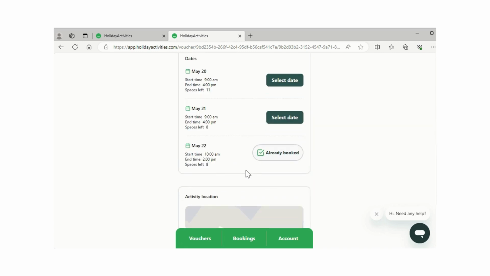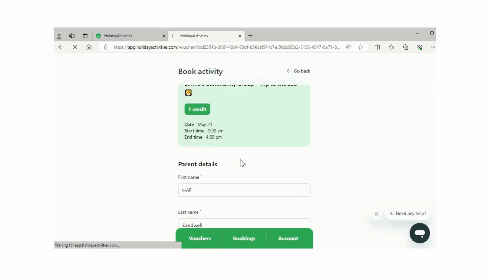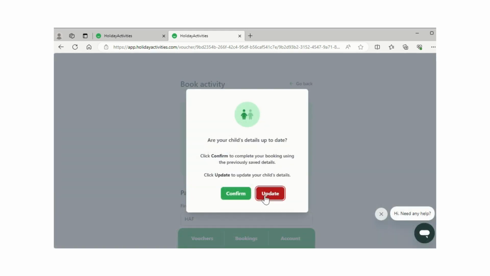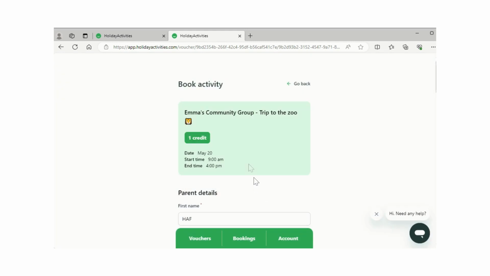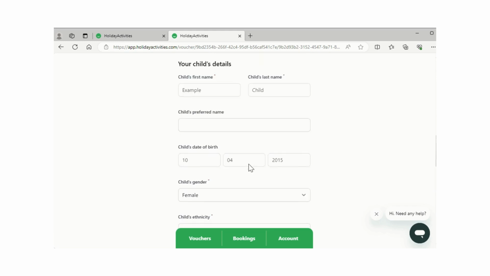When you've chosen your activity, click Select Date. You'll notice a pop-up that will prompt you to confirm that your child's information is up to date. If the information is correct, please proceed by clicking Confirm. Then click Return to Vouchers to see your remaining credits. Should you need to update your child's information when booking an activity, please press the Update button when prompted.